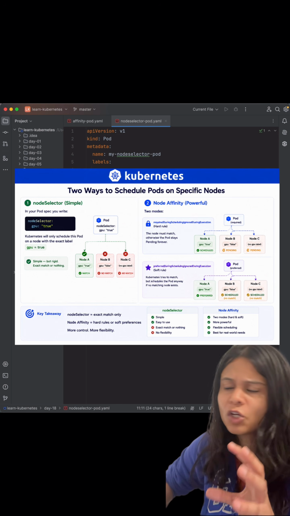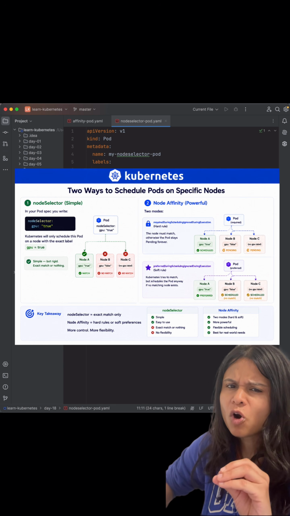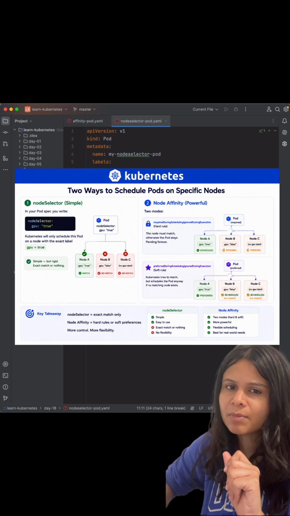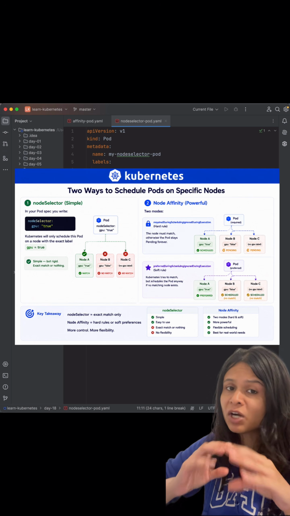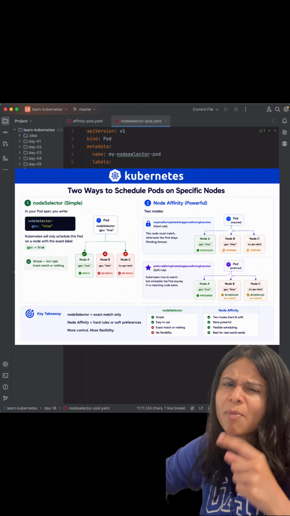Node selector is simple. In your pod spec, you write nodeSelector gpu: true. Kubernetes will schedule this pod on a node which has exactly the same label, gpu=true. It is simple but rigid. Exact match or nothing. On the other hand, node affinity is a powerful upgrade.